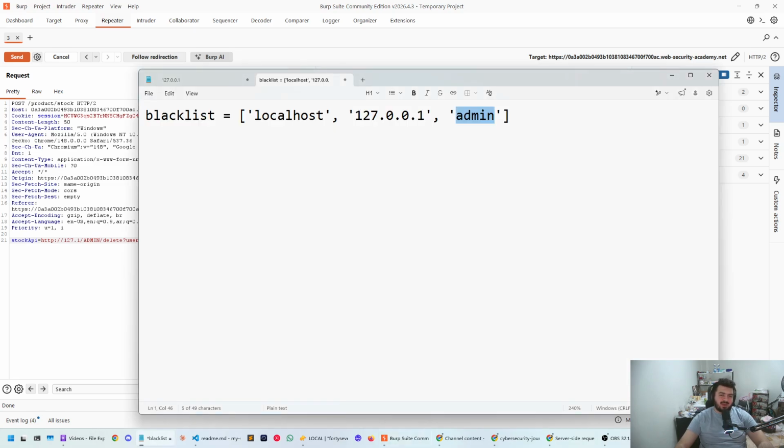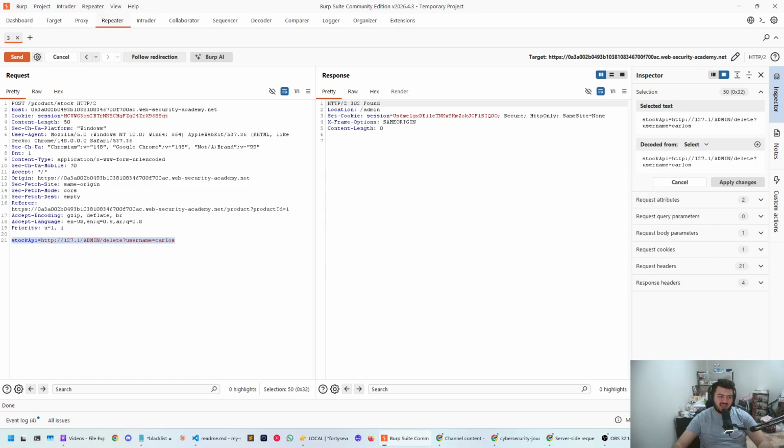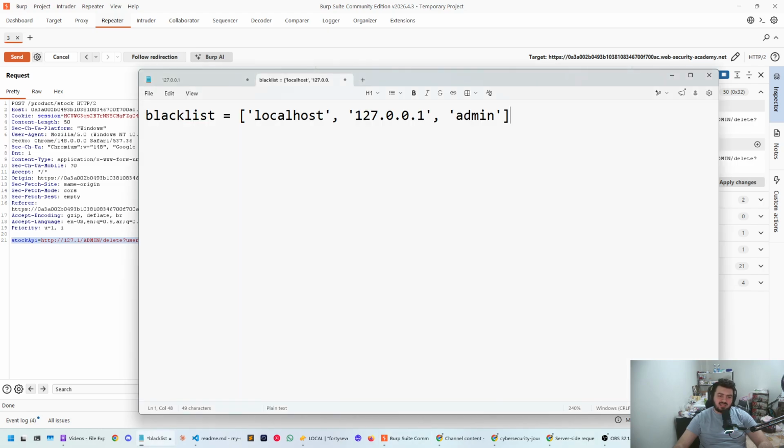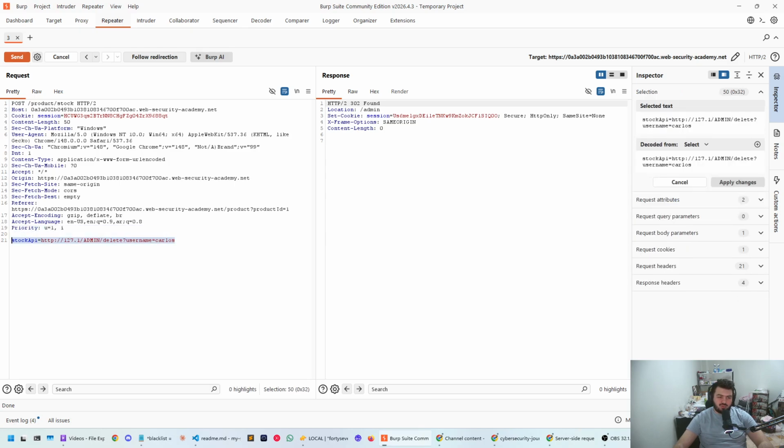So now we bypassed the literal blacklist here. The better way to do this is to include a whitelist, or you don't accept the stock API from the front end at all. But if for some reason that I cannot think of you need to do this, then you should just do a whitelisting of domains and stuff that you are allowed to access.